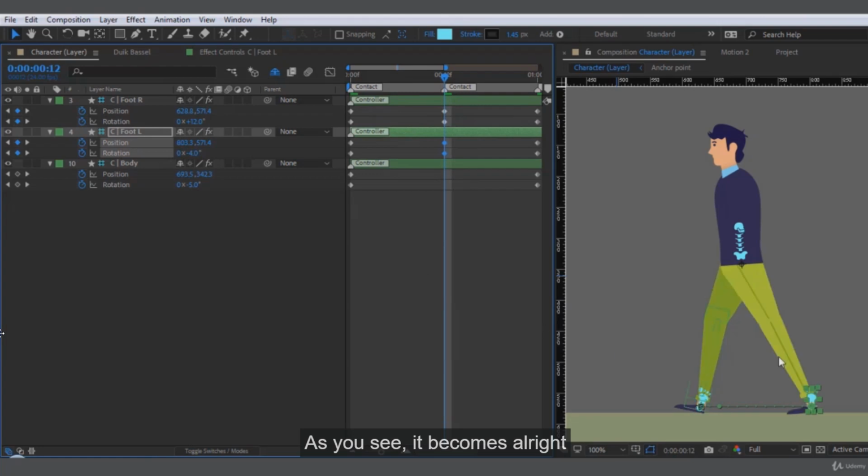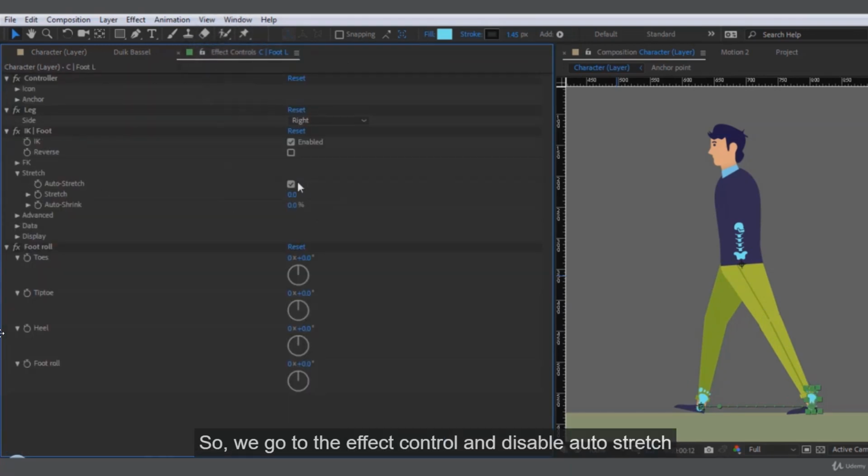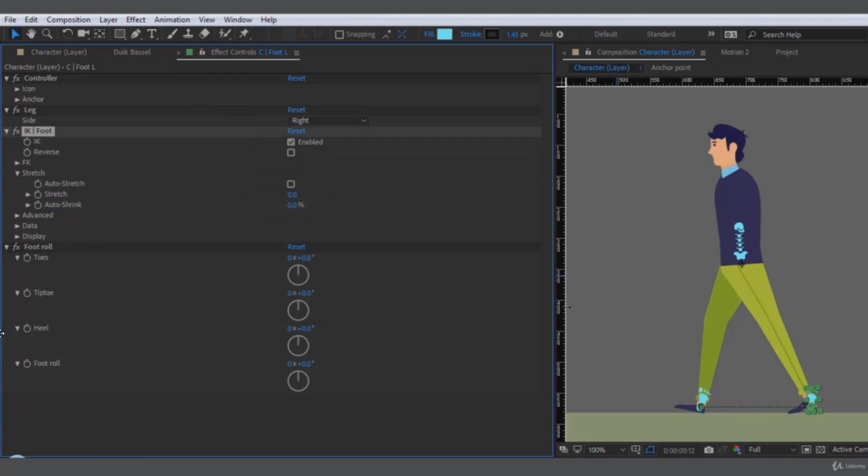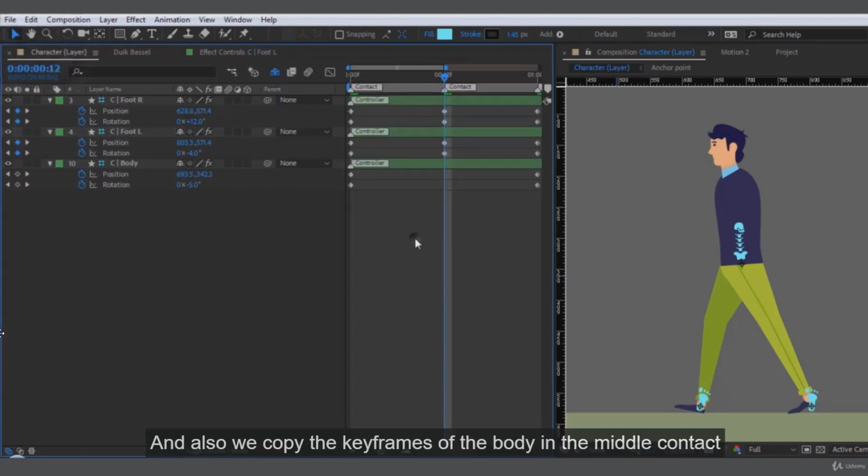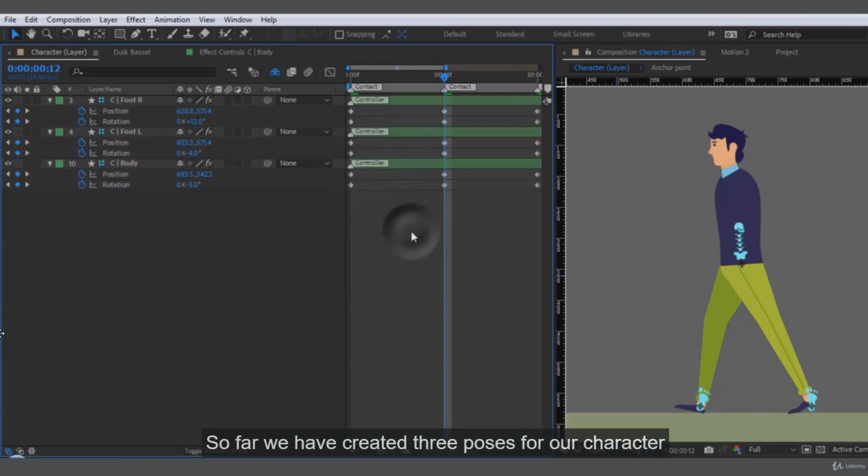As you see, it becomes alright. Here also a disjunction has occurred between the bones. So we go to the effect control and disable auto storage. And also we copy the keyframes of the body in the middle contact. So far we have created 3 poses of our character.